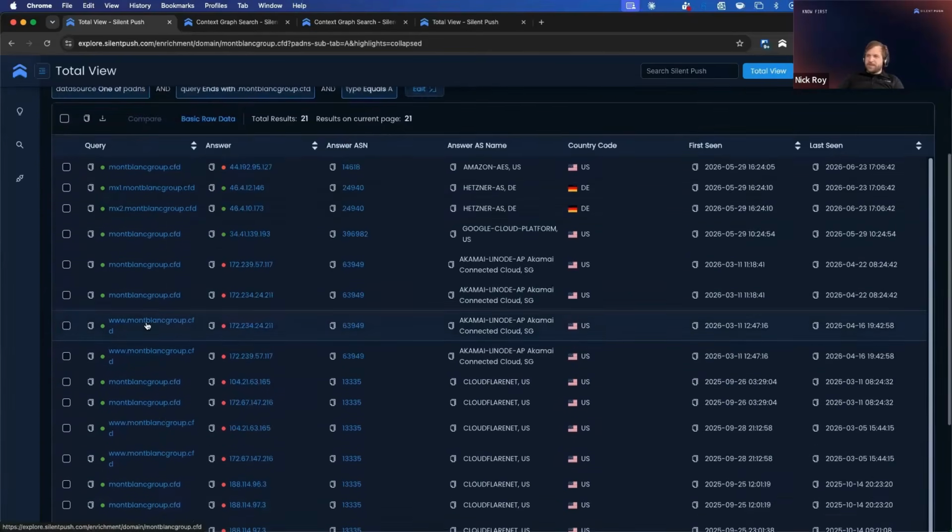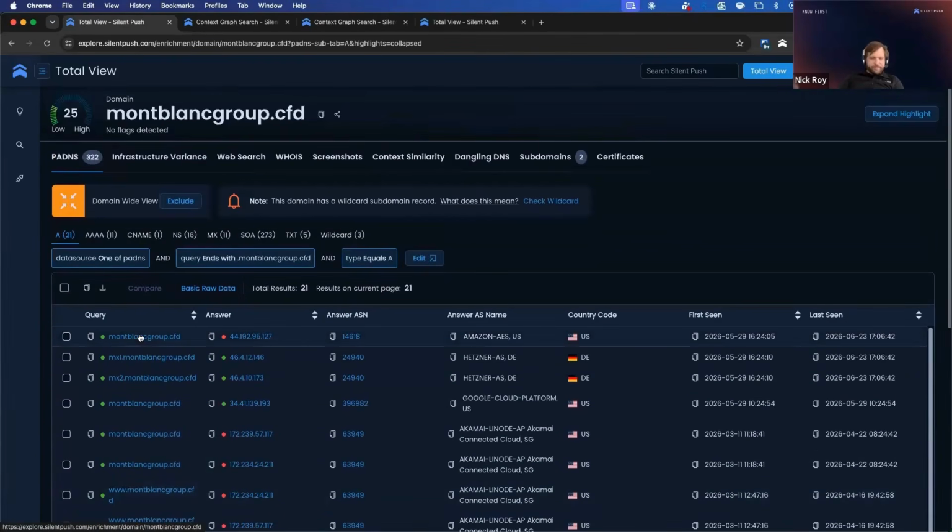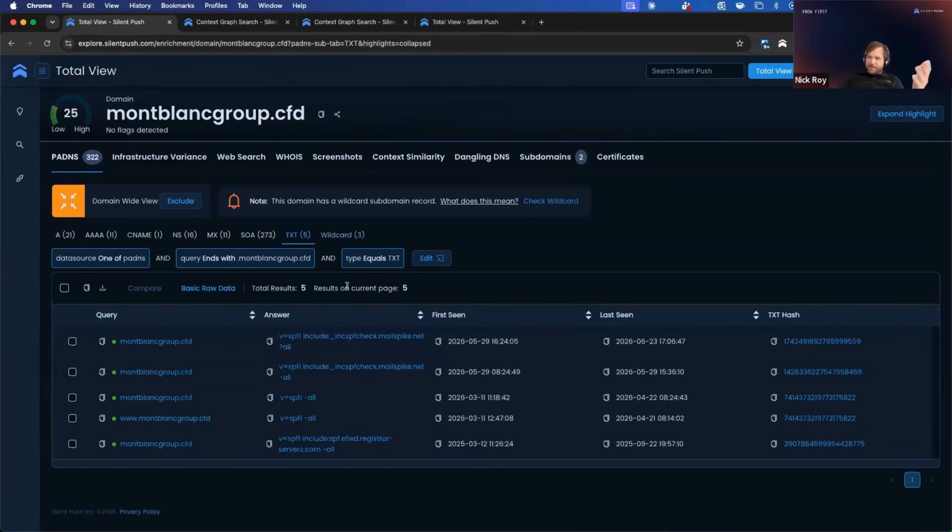No real other subdomains that we've discovered as part of this, but when we do that domain-wide view, we can actually pull in subdomains as well. If I look at my TXT records in here, it adds those in. So across all the records, it adds in any subdomains. Just more ways we can start to pull in some of that data.